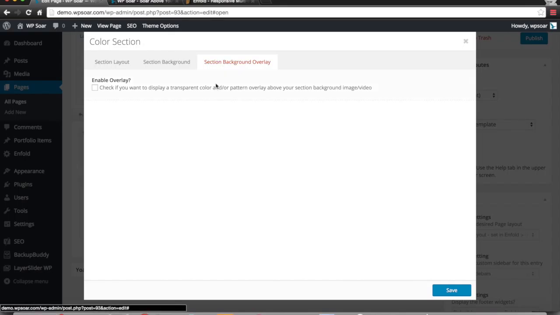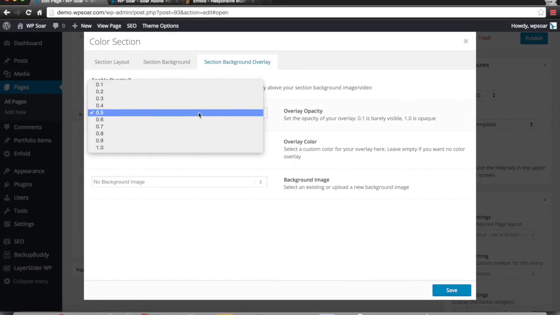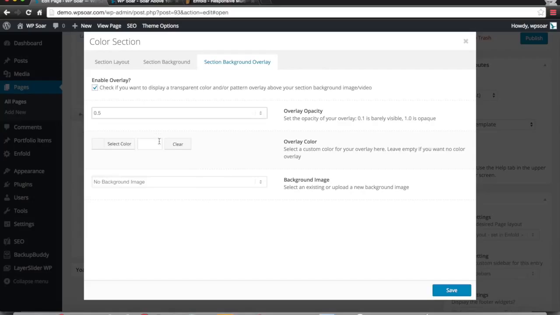And you could always have a section background overlay on top of everything else, and you can have the overlay opacity, and you can actually select the color. So if you have a background image that's kind of busy and you have a lot going on, you put an overlay on it, and then you can put some text on top of that and have a parallax scroll. And that's a style and design you see on WP Soar.